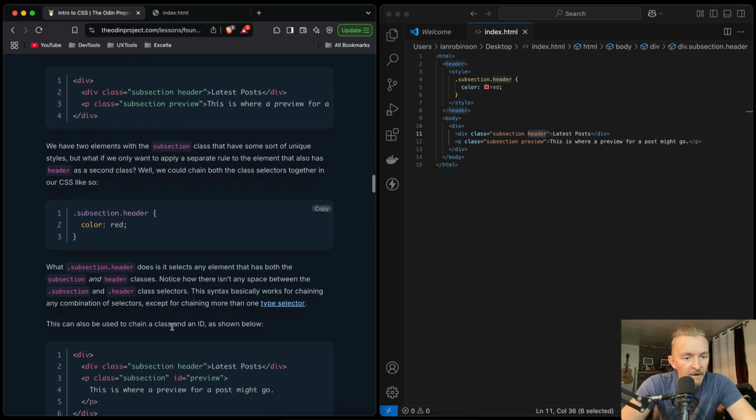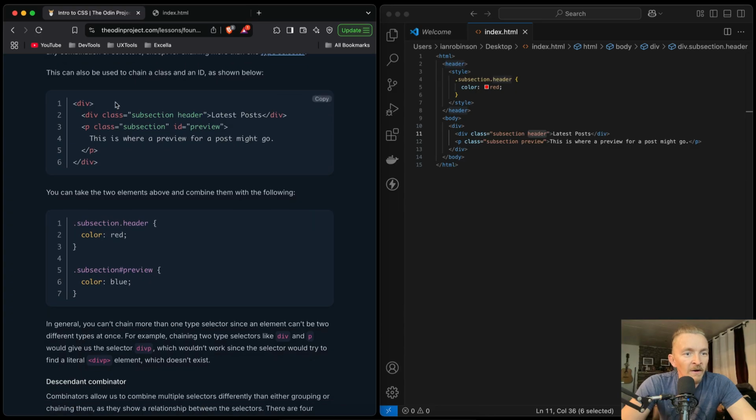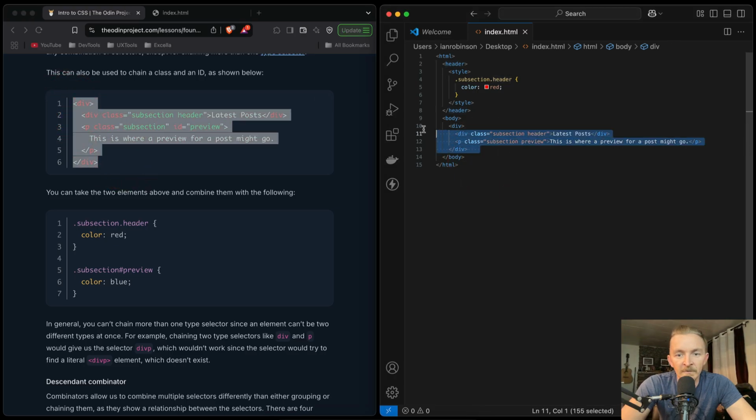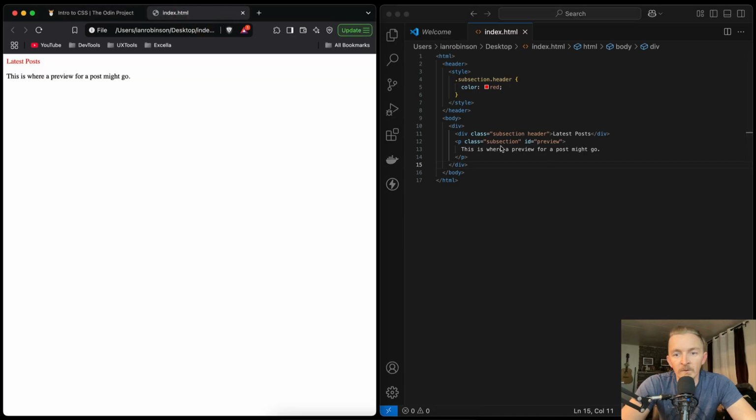What subsection? Yeah, we already did that. This can also be used to chain a class and an ID as shown below. So here we've got subsection header, latest post, subsection and ID preview. All right, let's throw this in there. And this is all within its own div, so we can get rid of all of this. So we can look at that. This is where a preview post will go. Okay, latest posts. And so we've got a class of subsection and an ID of preview.